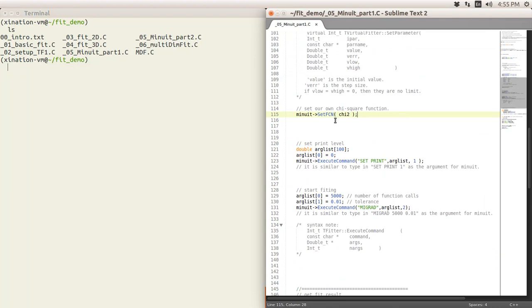And I will start talking about this chi-square function, because it's really important to do the fitting part. It takes in our data in this part as well.